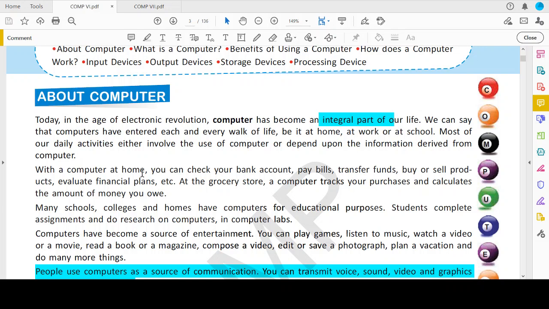See, at home, what do you do? You can check your bank account. If you have a computer that is connected to a network, to the internet, and you have the bank's interface, the bank software, you can check your account details. You can pay bills, your electricity bills, your shopping bills, through your bank account. You can transfer funds from one account to another, and you can use it to evaluate financial plans.